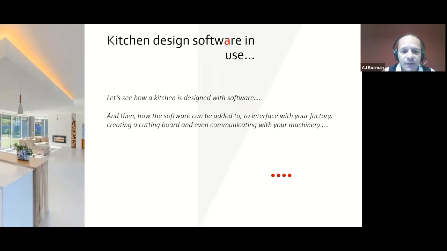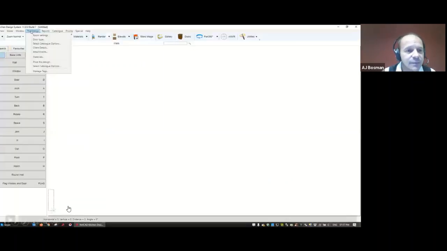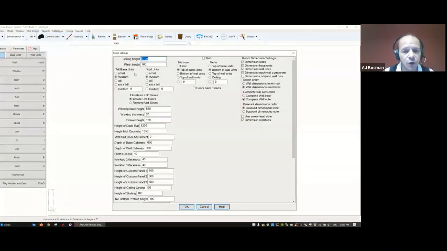Let's see how the kitchen is designed with the software, and then how the software can be added to interface with your factory, creating a cutting board and even communication with your machinery. So with the design of the kitchen, we already have all the measurements and everything now from the client's site. So now we need to start drawing up our room.